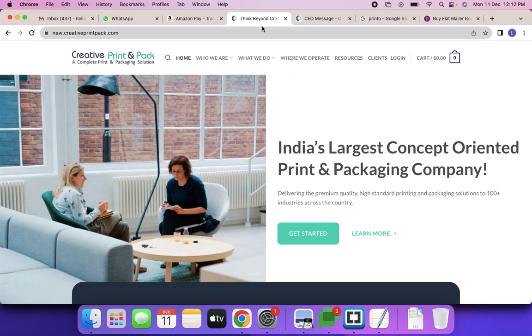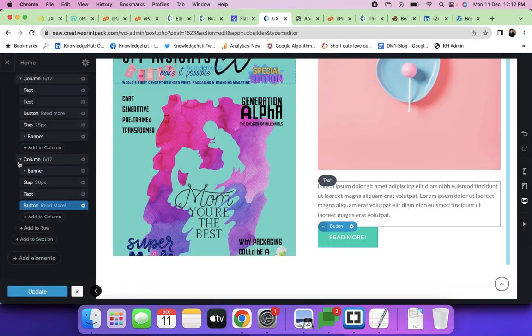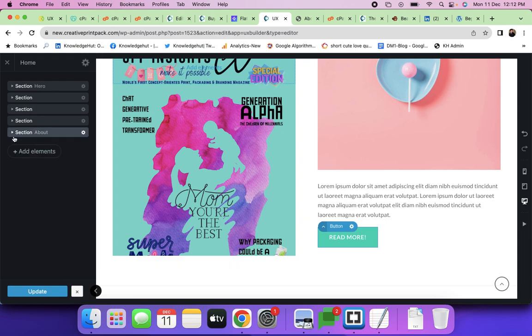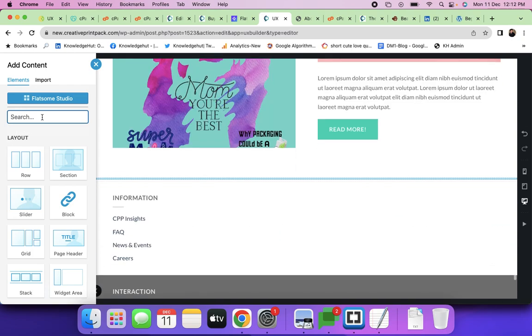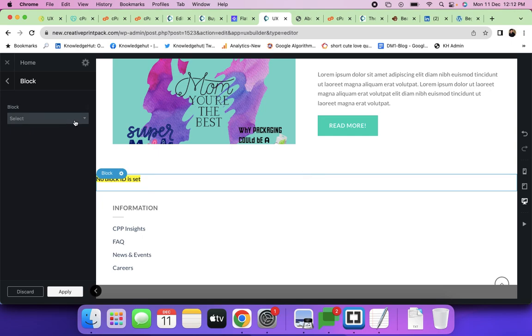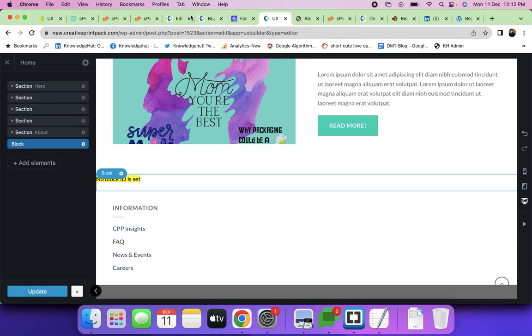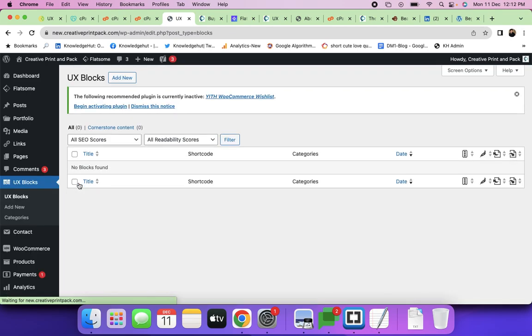So for example, let's go back to the page which we were building. Now let me add elements. So there are no blocks built. If we had built blocks, whatever you have built would have shown here, and you could have automatically pulled that here. Okay. So let me go back there and build one block. There is a section called blocks. Look at this, UX blocks. So there's nothing built.